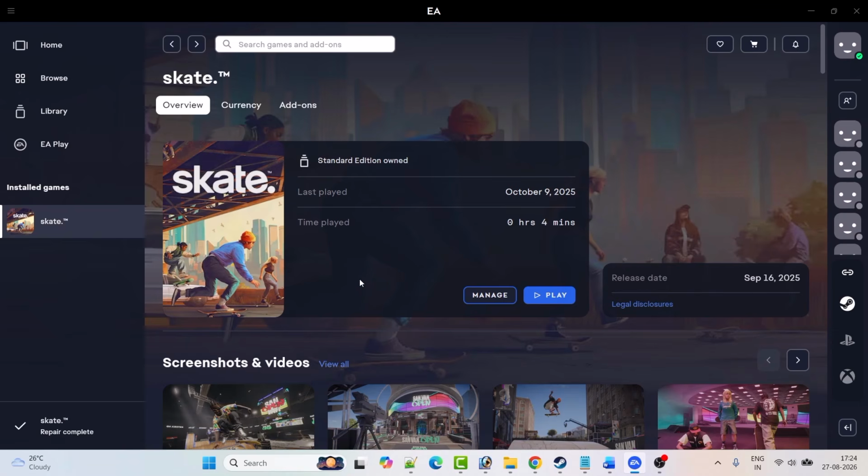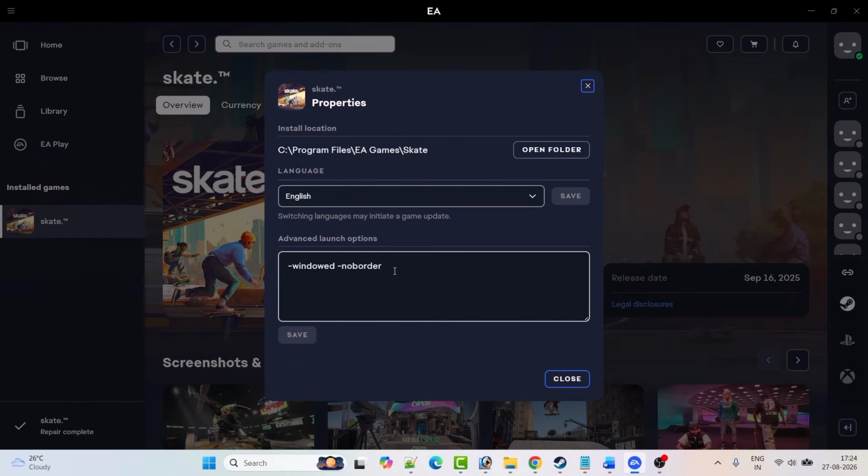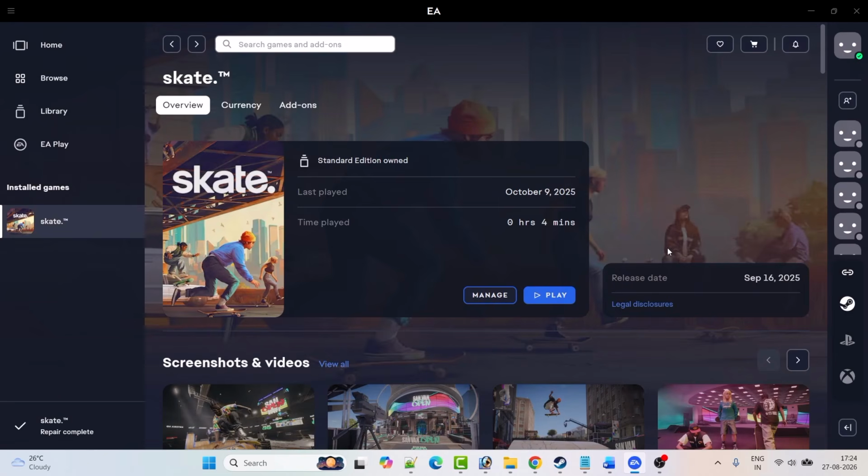If that doesn't work, then again go to the Star Wars manage, view properties and this time type -high, save it and then launch the game and check. If that also doesn't work, then remove it, save it, close and then follow other fixes mentioned in this video.